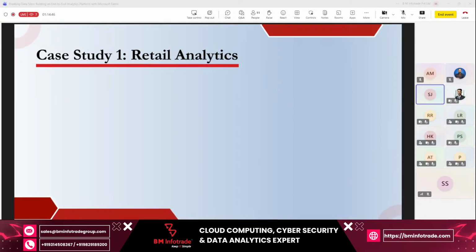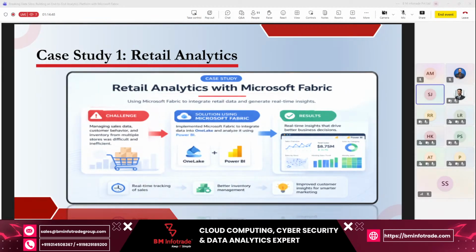Let's bring everything to life with a real world example. And this one is a scenario most of you will immediately recognize. A large retail company operating across multiple stores was struggling with a very common problem. Managing sales data, customer behavior, and inventory information from multiple stores was difficult and inefficient, right? Everything was scattered, nothing was connected. And by the time reports were ready, the moment to act had already passed.